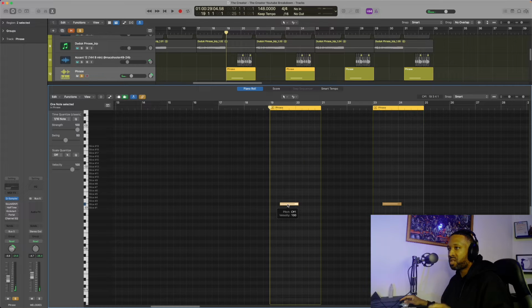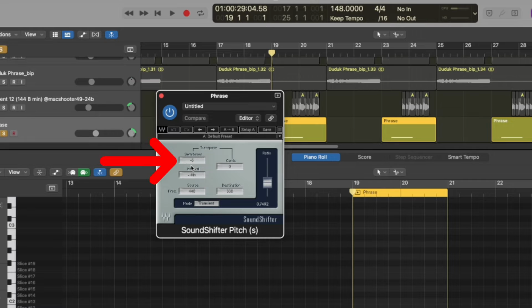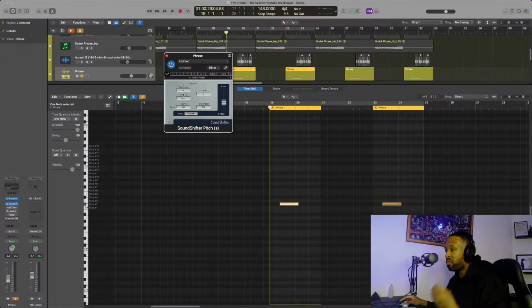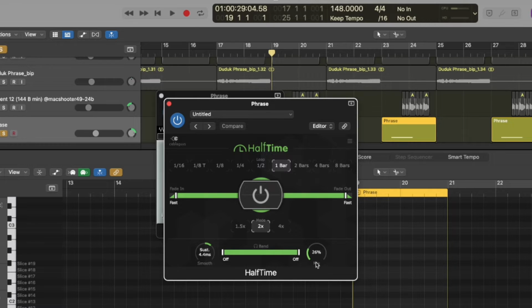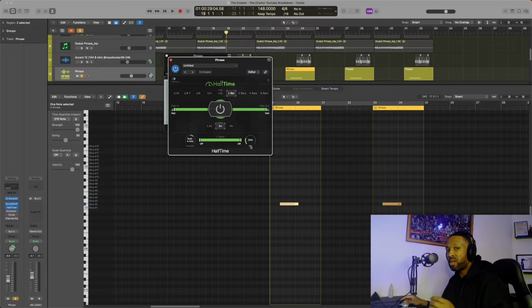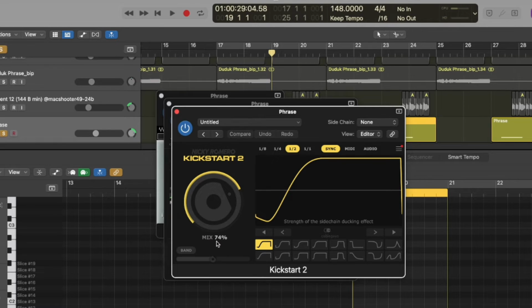Now the first effect that I added to that was a sound shifter. Now I've gone down -5 semitones to pull it back into key of my song. I'm currently working in the key of C sharp minor. Next I added some halftime and my mix is only on 26%. Then I added some kickstart. Now I added this kickstart just to add a bit more rhythm and a bit more bounce to this particular phrase, and my mix is on 74%.